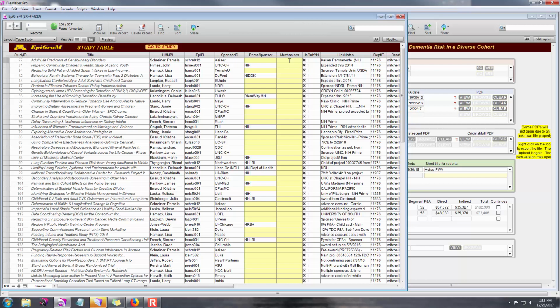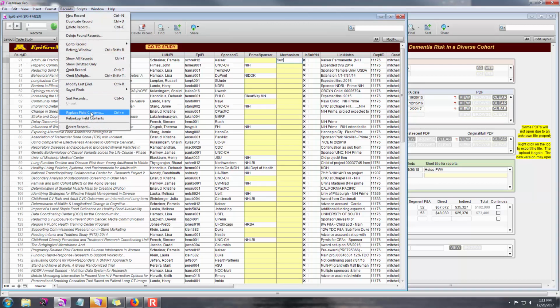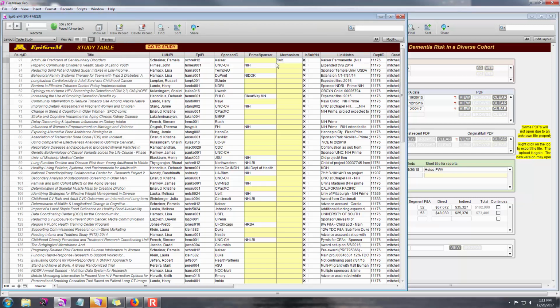So what I will do is type in sub, that's the way that's recorded in the mechanism field, and then under records I'm going to replace field contents. Actually, before I do that, I'm going to do a quick check on something.